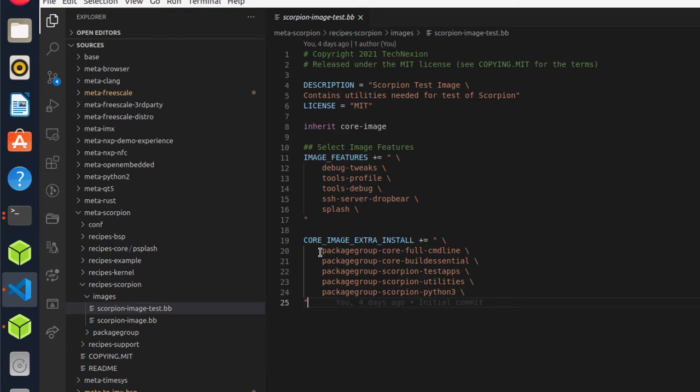So for example, packagegroup-core-full-cmdline is a bunch of command line utilities. Packagegroup-core-buildessential contains the toolchain, so GCC and LD, etc. And then the next three package groups are the Scorpion package groups. These are the ones that I've created. This one contains a bunch of test applications like GLMark, for example, iPerf for testing network speed, and things like that. The next group here is packagegroup-scorpion-utilities. And in that, I add a few things like parted for doing partitioning, resize2fs for doing file system resizing.